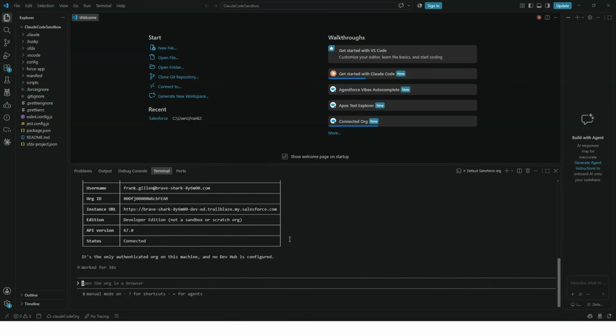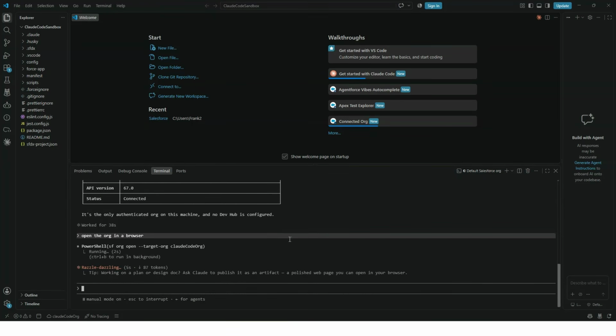So just to prove that it's connected, I'm going to take that prompt, open the org in the browser. So I've sent that open the org in a browser prompt. It should be launching my browser soon.